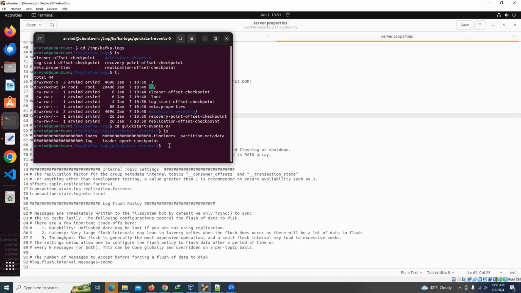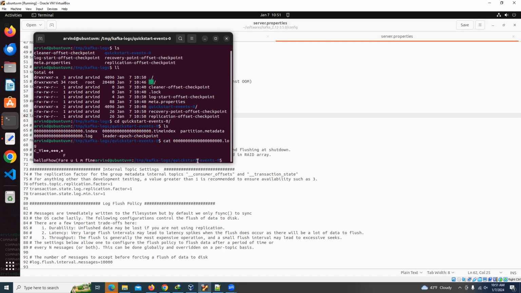So here is the log file. This log file is storing your messages. If I run the cat command on it, here is the encoded message. So far I sent this message, right? So your message is temporarily stored in the Kafka logs, in the Kafka server log file.